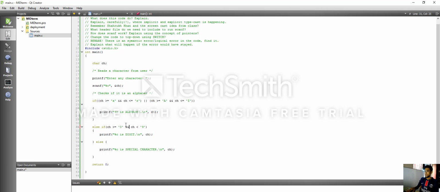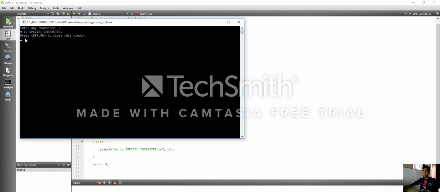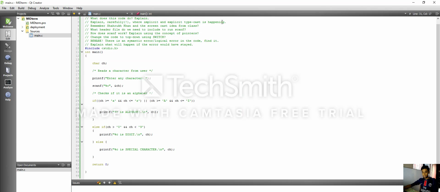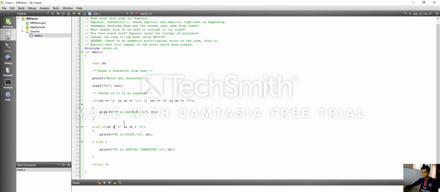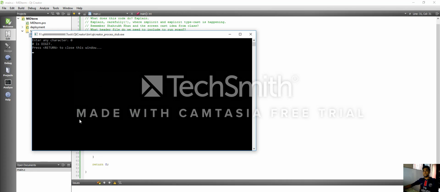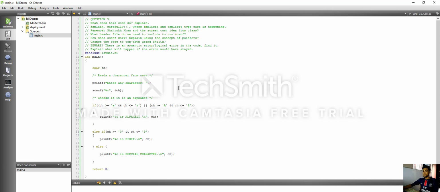First of all, let me show you what happens if we don't give that sign. Control R 0, 0 is a special character, but 0 is a digit, and if we type 9, 9 is shown as a special character, but 9 is also a digit. So we must put the equal sign here, so that both 0 and 9 are also included in digit. Now it's corrected.